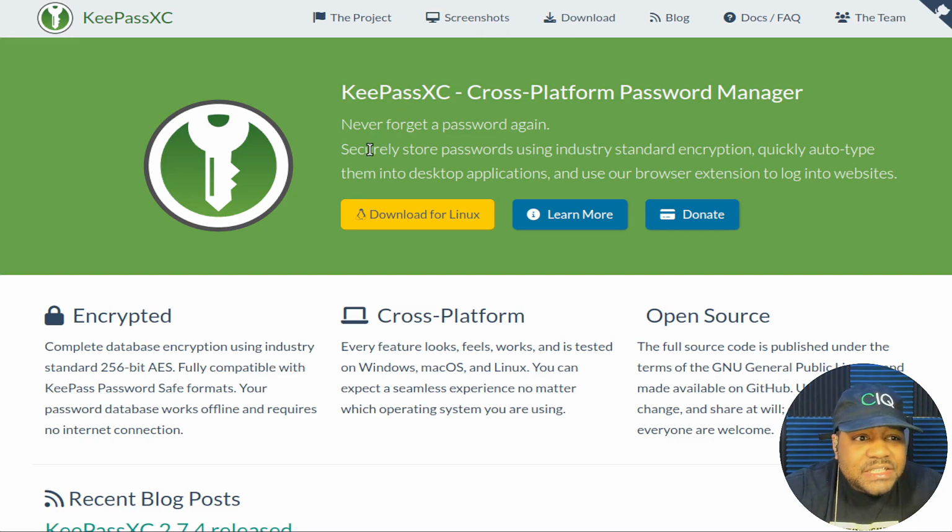Now it says securely store passwords using industry standard encryption. Yeah, and that's what I meant by the 256-bit AES. It says quickly auto type them into desktop applications and use our browser extension. So they do have a browser extension. I really don't use it, but that's a quick way to get your passwords in the browser, you know what I'm saying, by using that browser extension.